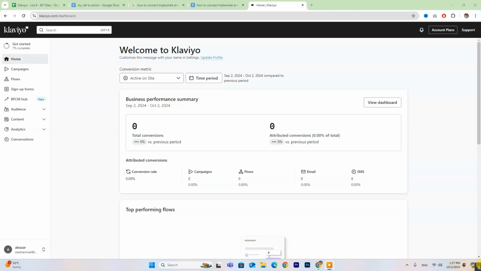Hello, everyone. Today we're diving into the process of connecting Triplewhale and Klaviyo.